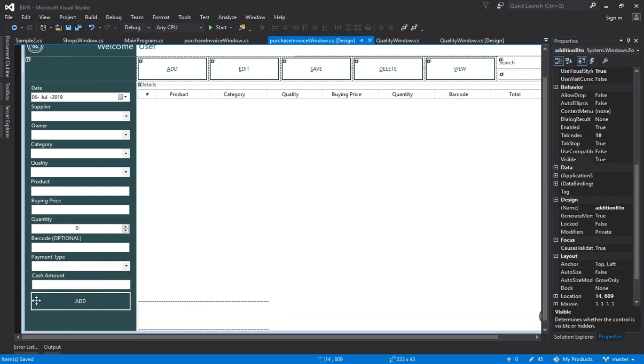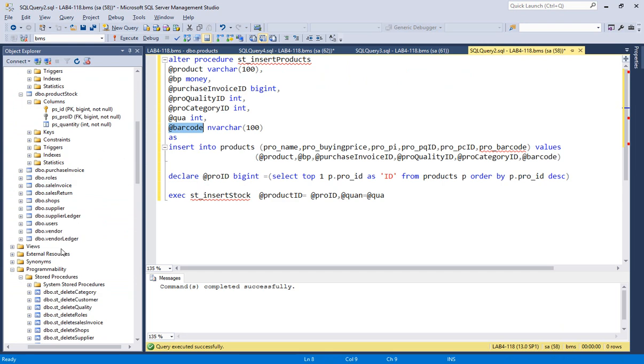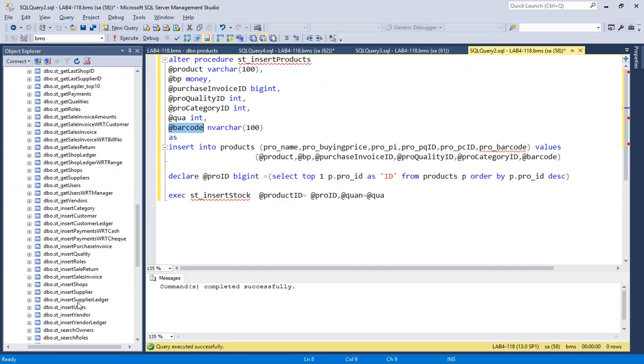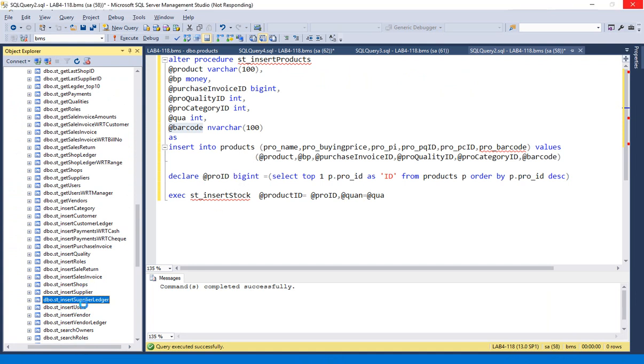The next step is to add the ledger. When we are purchasing, the supplier amount is credited first. So insert supplier ledger. Do we have that stored procedure? Insert supplier ledger. Yes, we have that. Open it, and we can find it. We have the code inside the software by default as well.